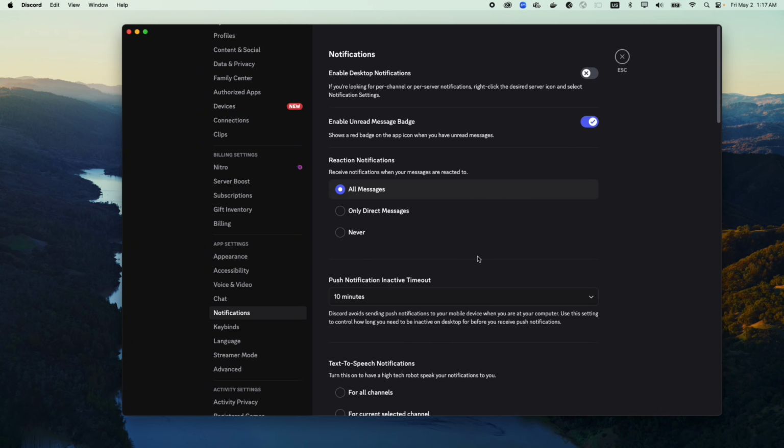And when you want to turn on the notification again, you just have to click on this.